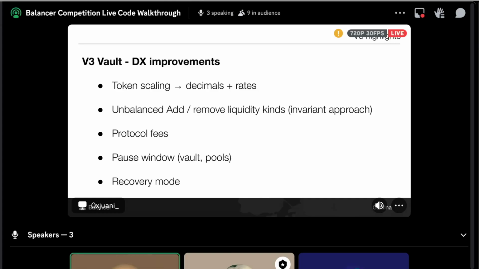Protocol fees, yeah, that's the tax, let's say. Both Balancer and the pool builders that build on Balancer also have a native mechanism to earn fees on chain, and all of that is handled by the vault. Pause window is essentially an emergency mechanism to halt everything that happens: you cannot swap, you cannot add, you cannot remove.